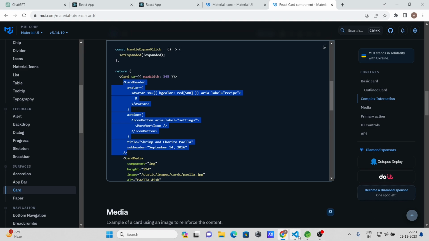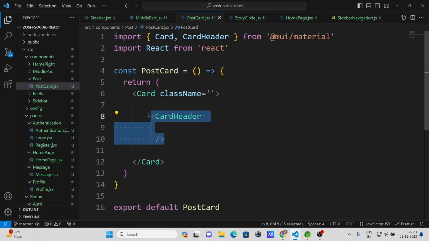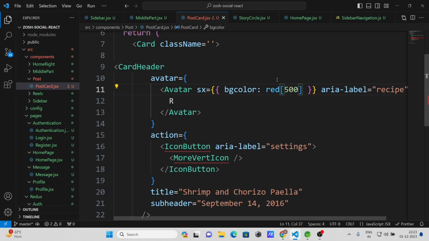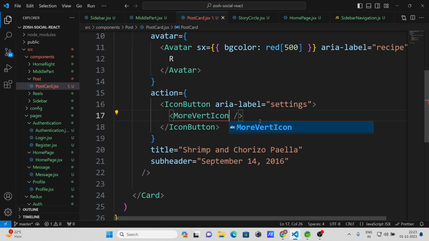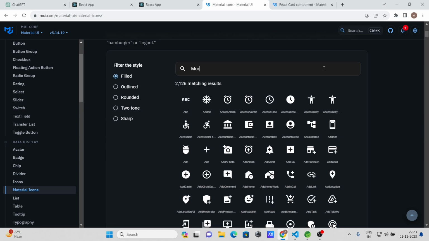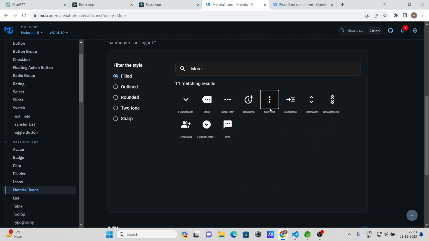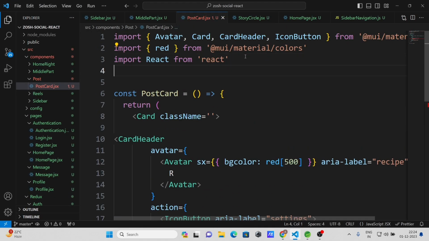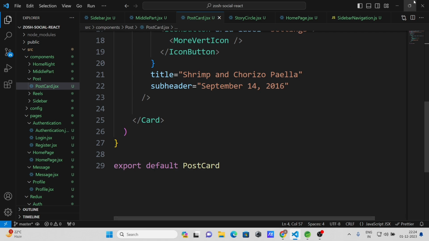Let's copy this card header from here, copy this and paste it over here, and let me import this avatar. Red will also come from this. And now I need to import this icon button as well, and more watch icon as well. So let me go here and search for more vertical icon, and let me paste it over here.